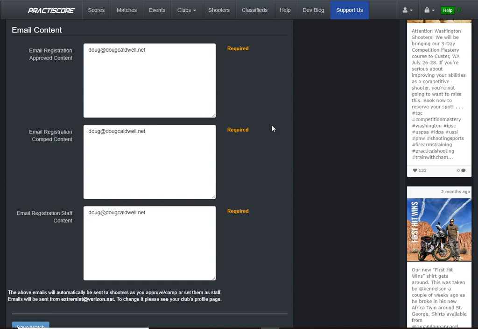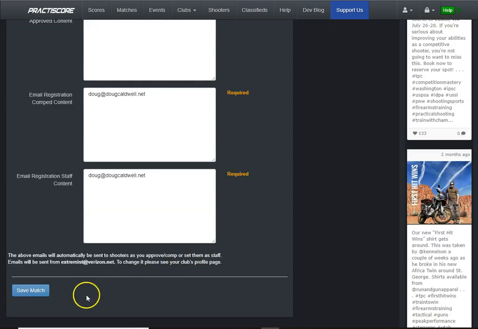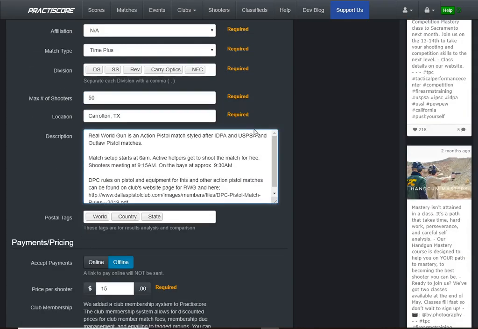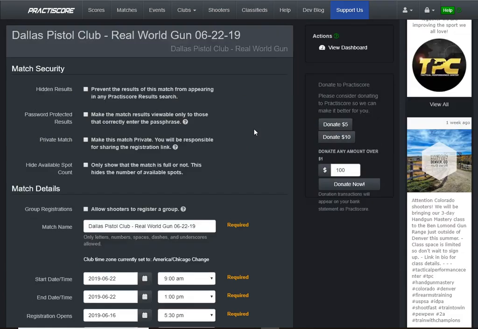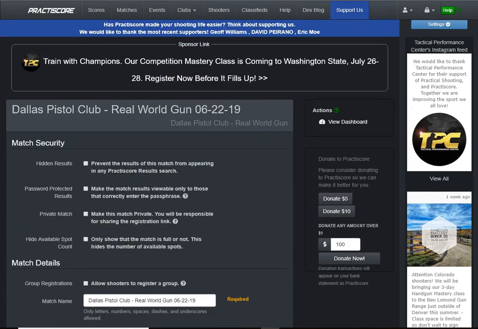You may have a situation with your club or group that certain individuals need to know when people have registered, or other information that's been going on as the match is developing and people are registering. So give some consideration as to who needs to be informed by an email copy of an individual's registration form. And as always, click the blue button to save the information. Okay, so enough on this particular match here.